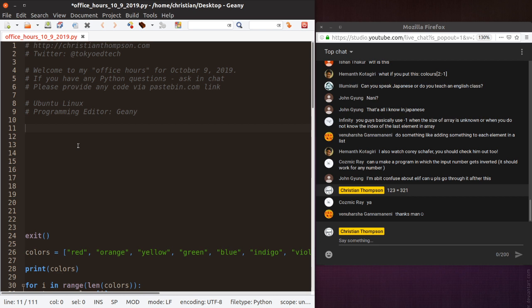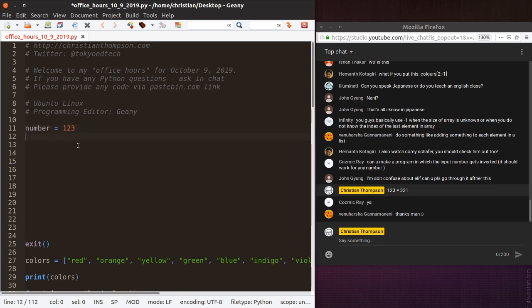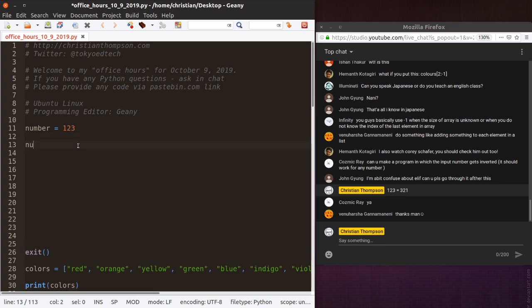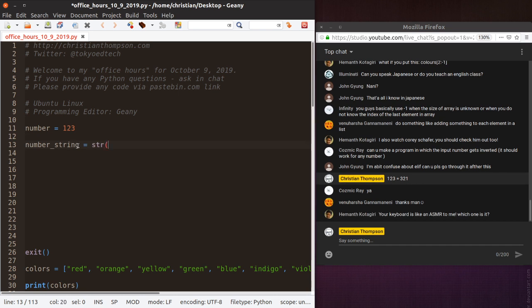So what I can do here is say number equals 123. Okay, and then I'm going to convert that to a string: number string equals str(number).